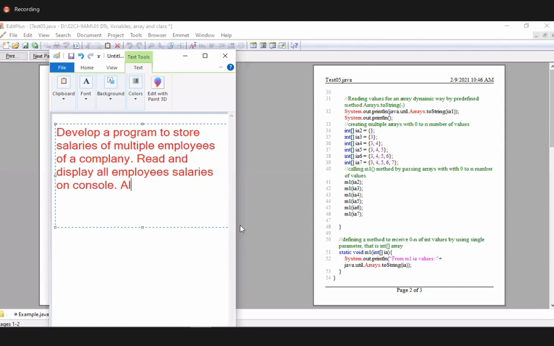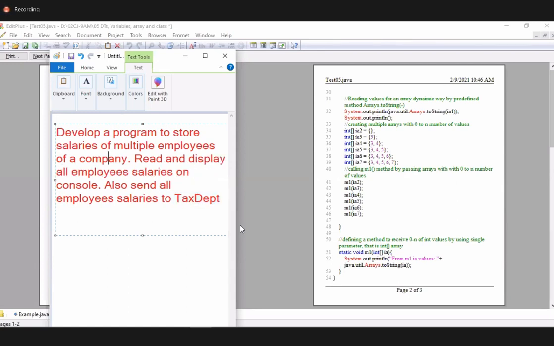Also send all employee salaries to the tax department. Tell me, is the tax department the same company class or another class? Another class. I showed you the M1 method created in the same class. Now you separate. How many classes do you need to create? Two classes.